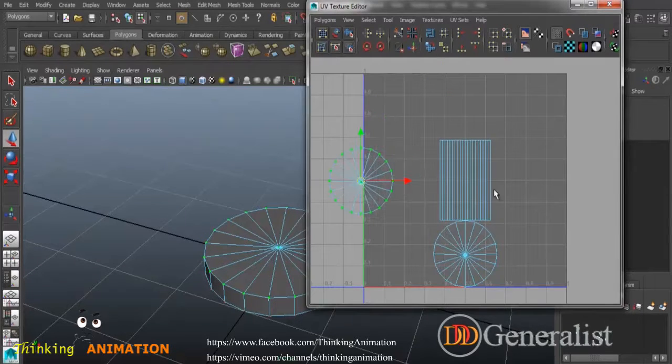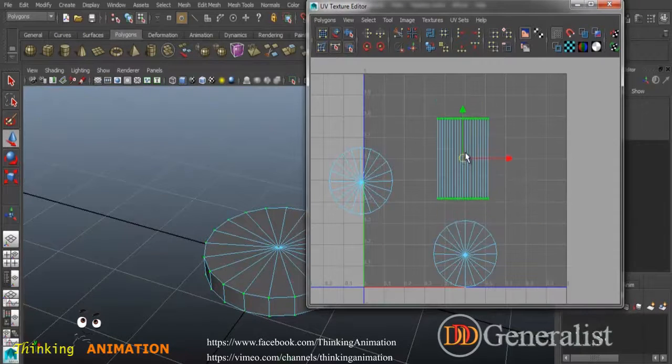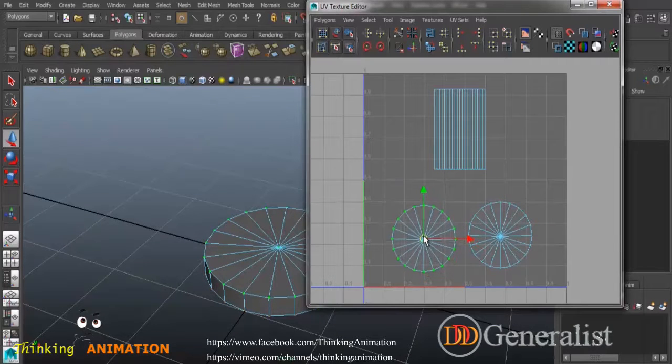I'm going to move it here. I'm going to select these UVs, select some of them, select shell. This way I'm going to place it on top, and you place these UVs here, and these UVs here. So this way I have set my UVs right here.